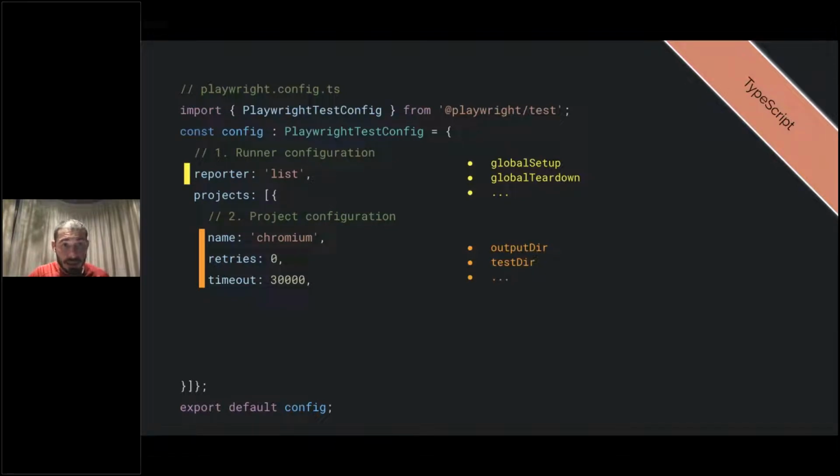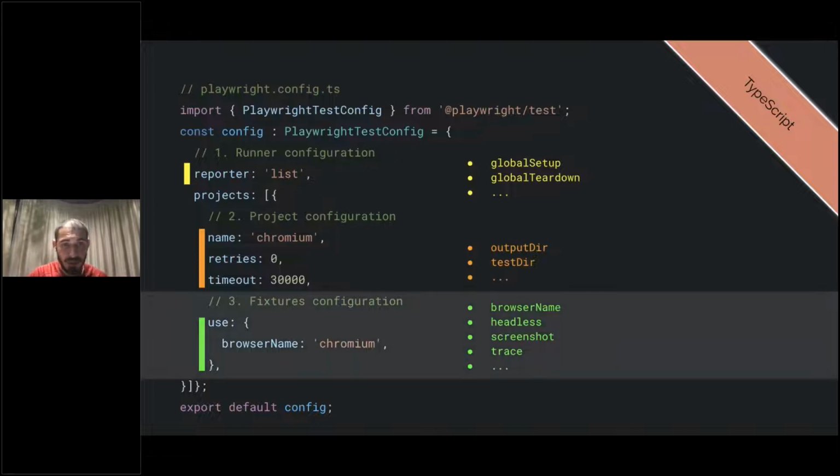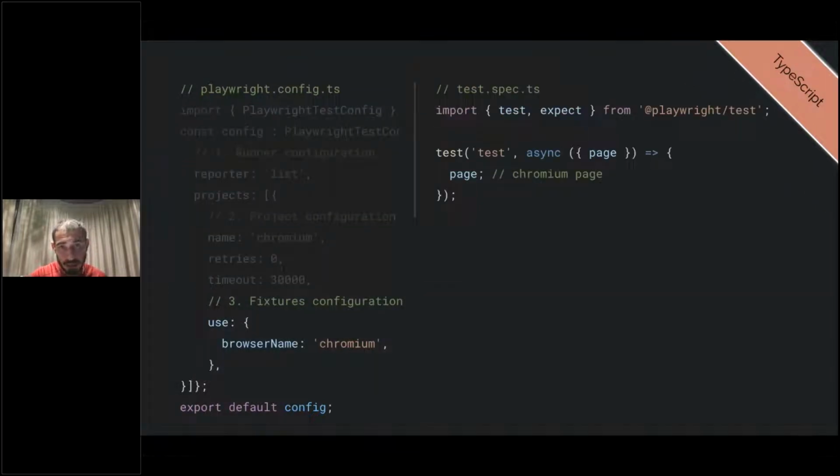And the last part here is actually interesting. This is a use block that holds all the fixtures configuration. Now, you can change different values here, and I want to focus here. You can pick a browser, for example. Instead of Chromium, you can say WebKit. And to show you how it actually works, I want to highlight it and bring a simple test right to this configuration file.